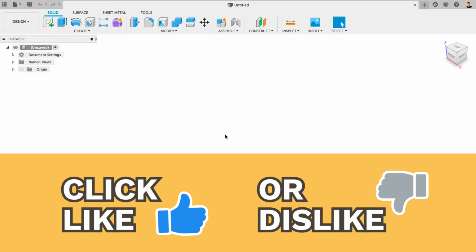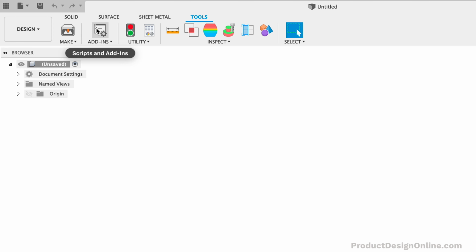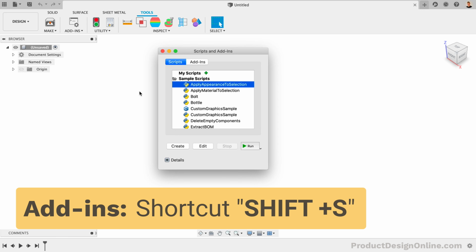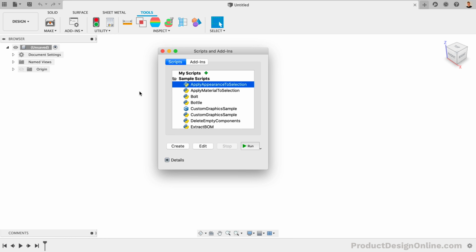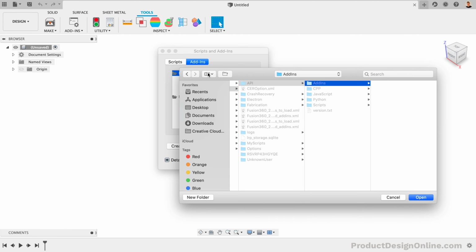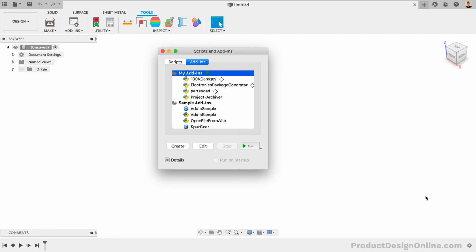Once you have the add-in files downloaded, you'll need to head to the Tools tab, followed by the Scripts and Add-ins feature. You can also hit the keyboard shortcut Shift+S. The one I'm using is an add-in and not a script, so we'll need to switch to the Add-in tab. From here, we can select the plus symbol to add it. Simply select the source folder on your local machine, followed by the Open button. The Project Archiver will then appear in the list. We simply need to select the name and hit the Run button.